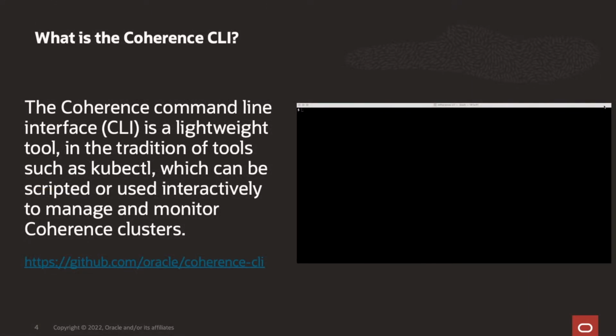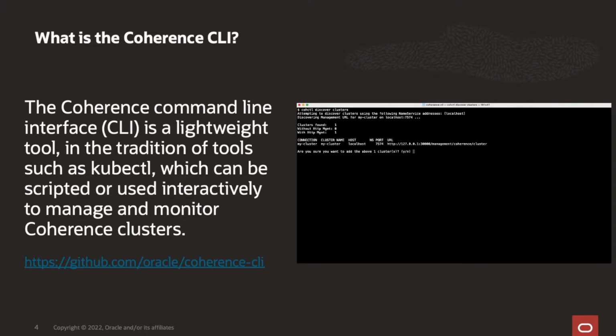What is the Coherence CLI? It's a lightweight tool in the tradition of tools such as kubectl, which can be scripted or used interactively to manage and monitor Coherence clusters.